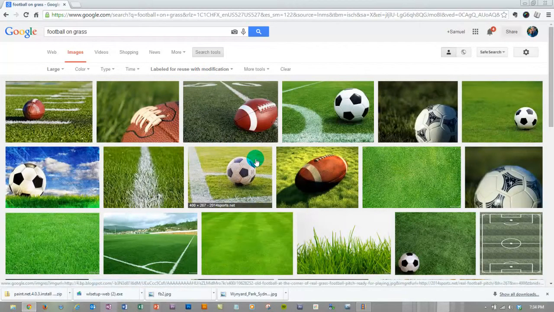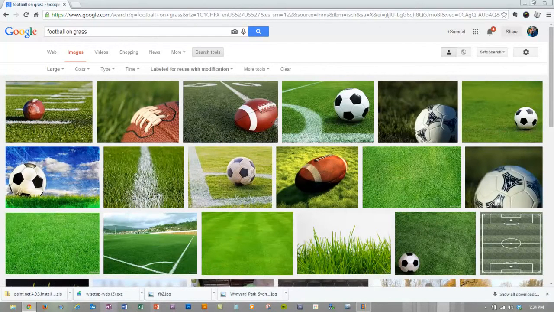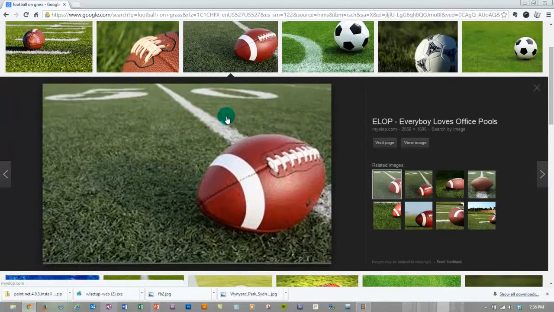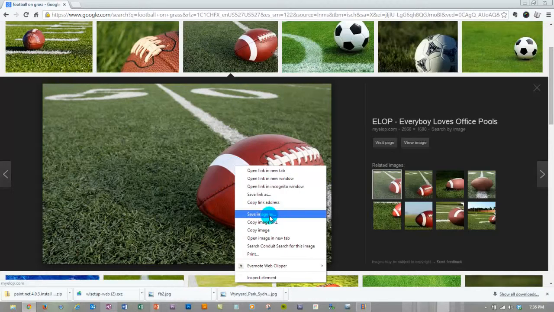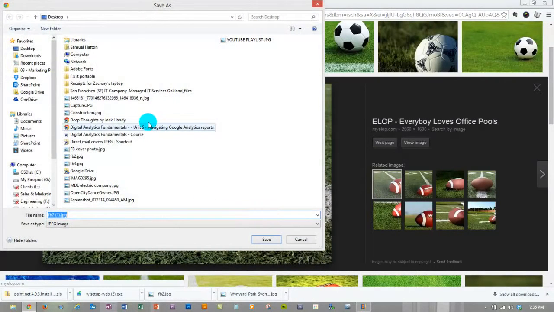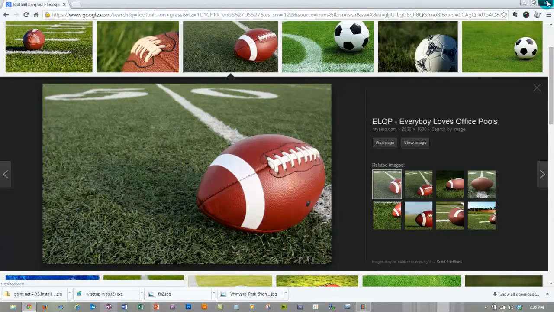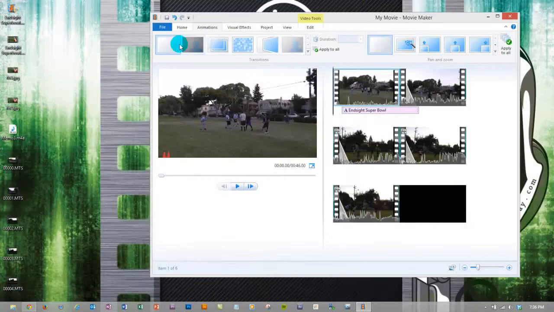And the reason why you want large is because it's going to get really pixelated if you choose a low quality picture. And then basically you would open up the image and then right click and go to save image as, and I'm going to save it on my desktop. I've already actually saved this on my desktop. So if I go back to my desktop, it is right here.